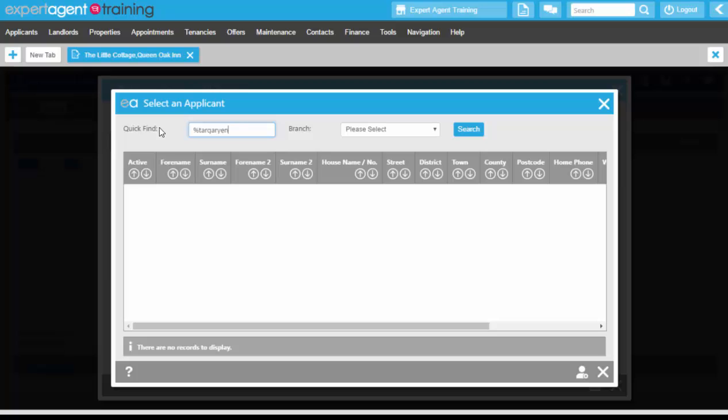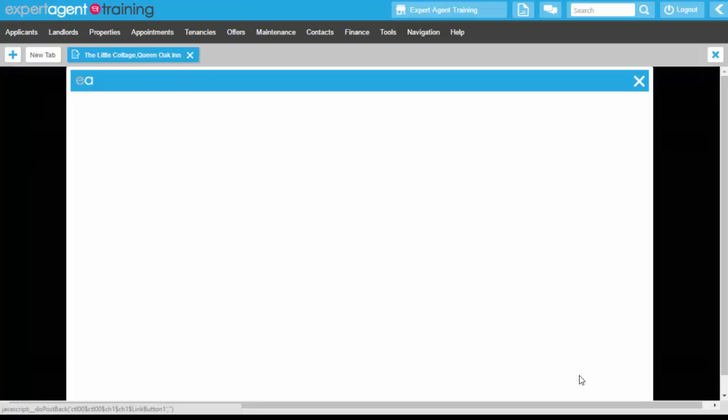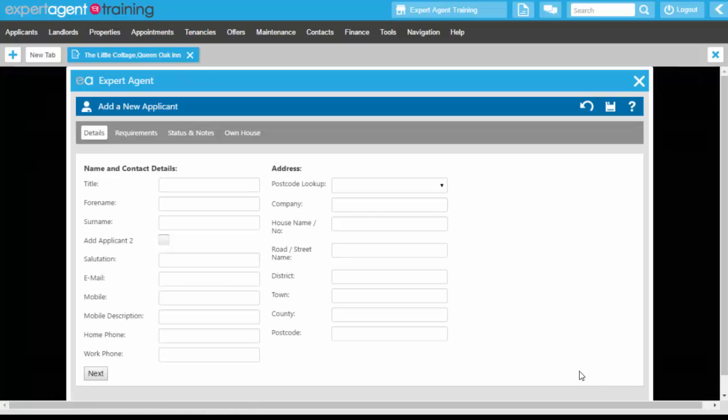Okay, we don't have the applicant in the system, so down at the very bottom, I'm going to click the plus icon. At this point, I would always search for the applicant just to make sure that you are not duplicating the applicant record within Expert Agent. So I'm going to click the plus icon here, which takes me through to the applicant wizard.